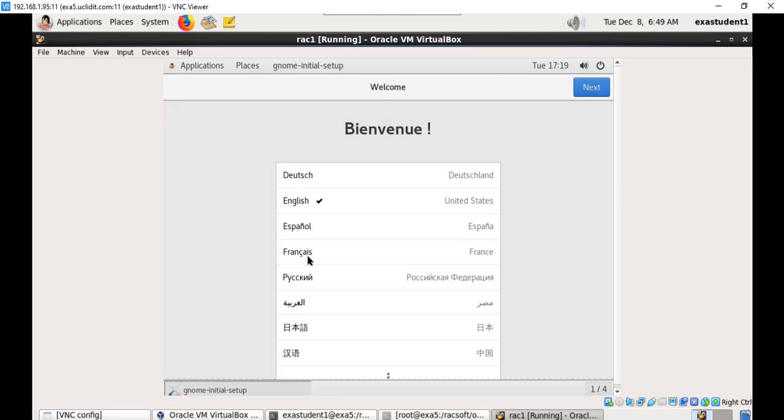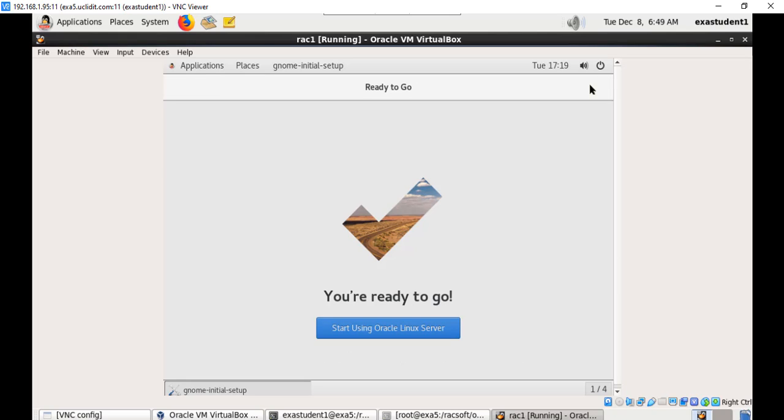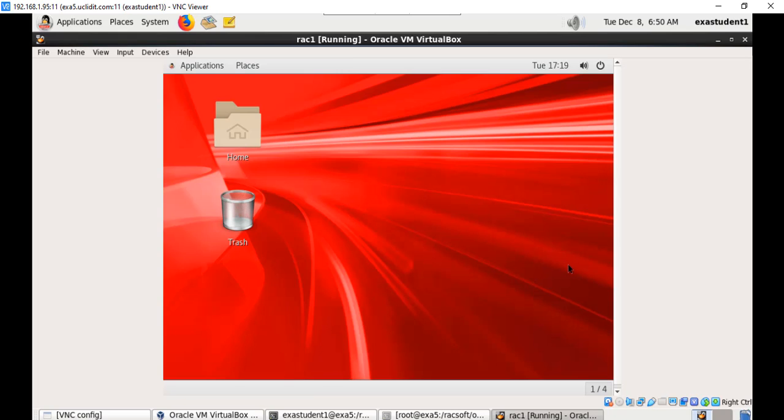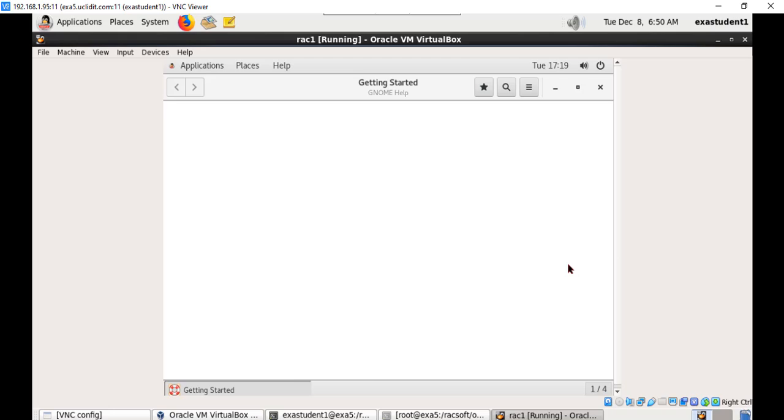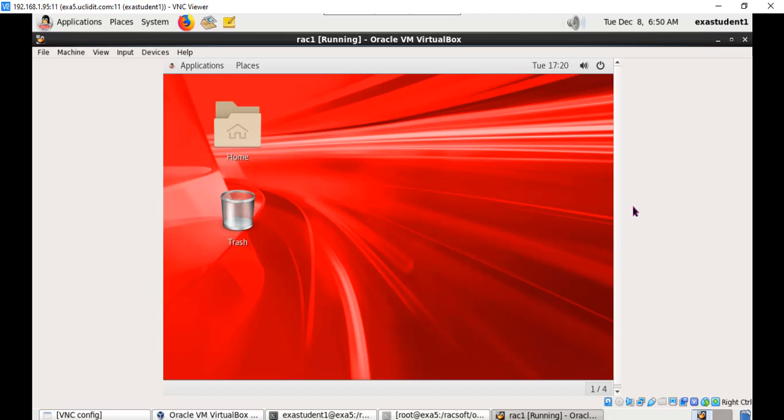You might want to complete these welcome screens. Just click next, next, next, skip, start using Oracle Linux server. And GNOME help will be displayed. Close this help window. That's it. Your system is ready now.